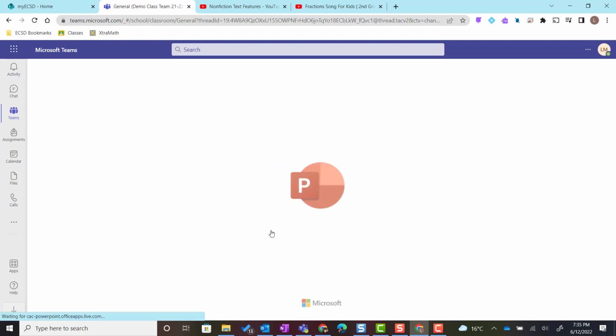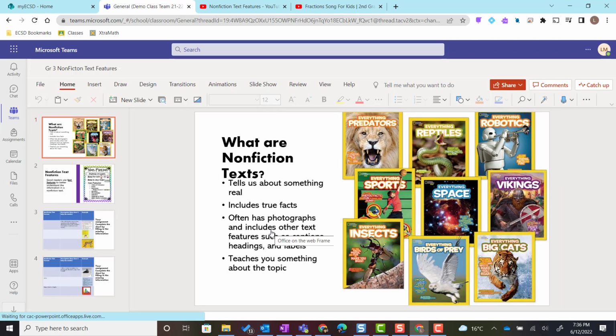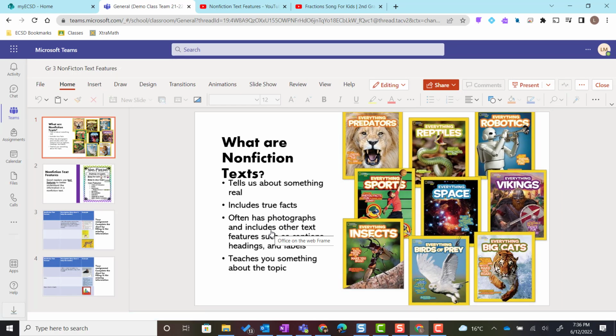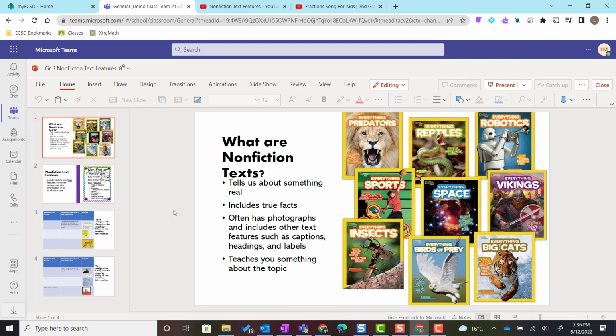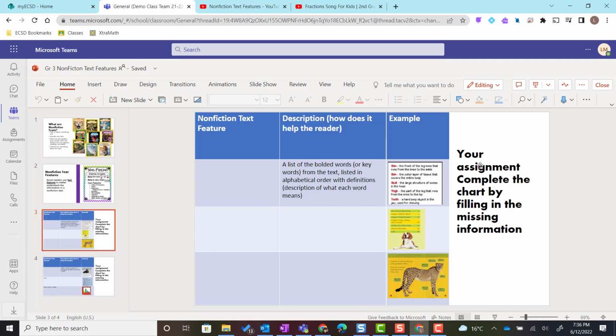Notice again that that PowerPoint opens right inside of my class team. Here I can see that I have some information about nonfiction texts and nonfiction text features. And then I get to the activity. And I can see that my teacher has included the instructions right here on the activity as well. I can edit or work on this PowerPoint.